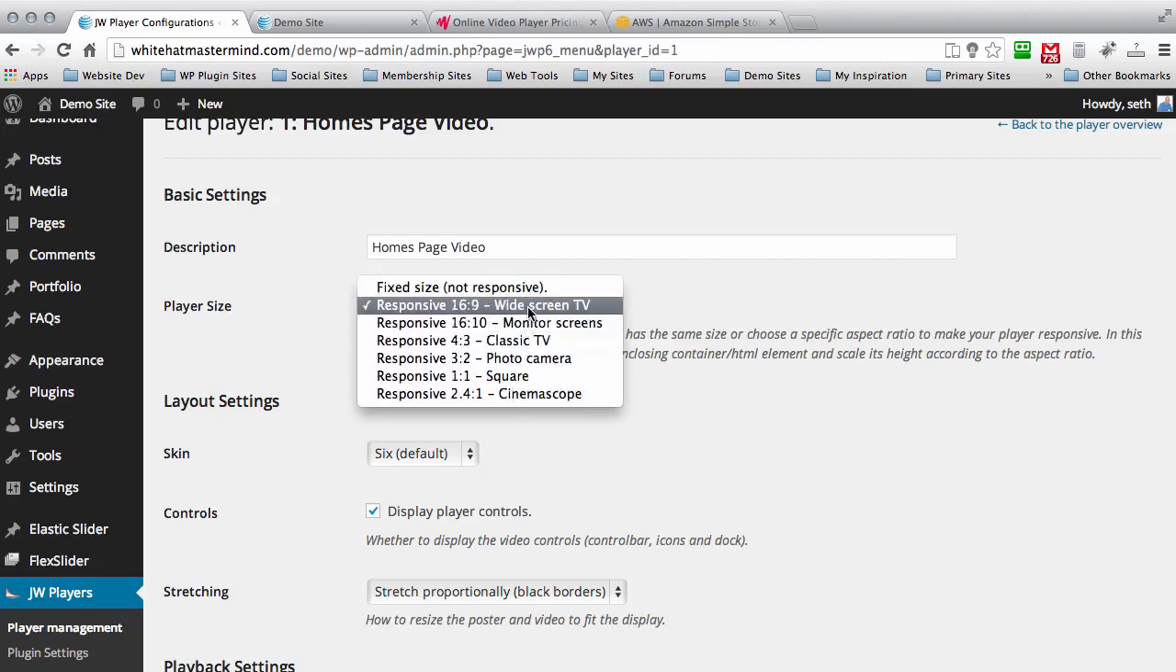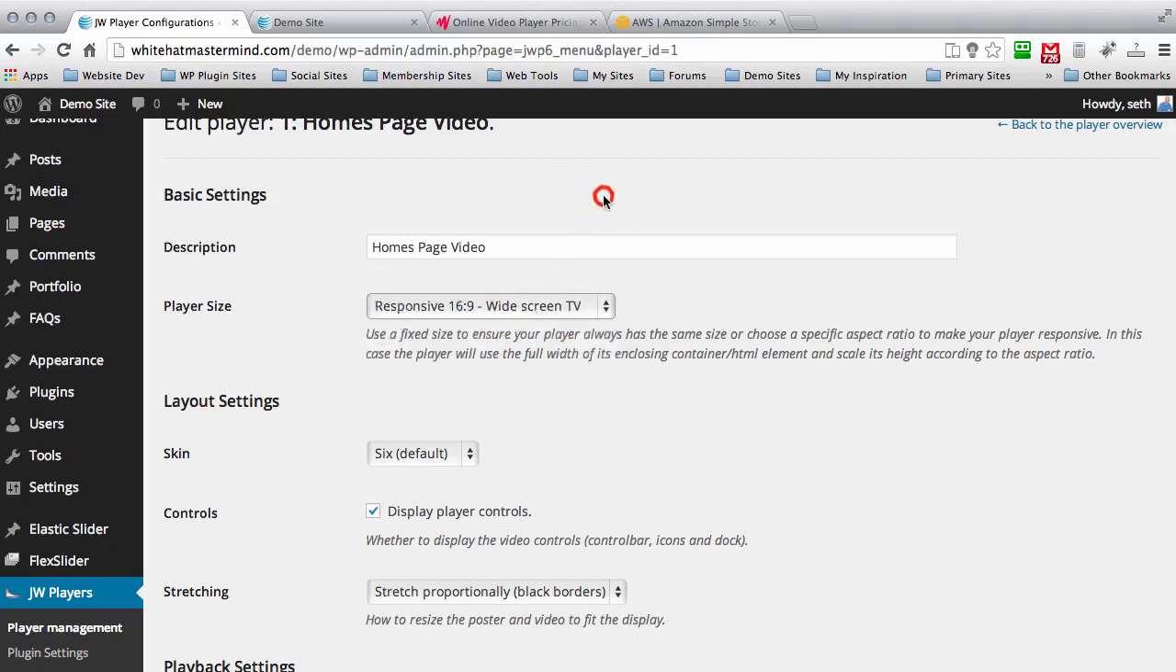Responsive videos are really popular now, especially on mobile devices, because the video will actually scale down to the size of your iPad as well. So that's just something to keep in mind. I always go with the responsive widescreen TV mode because I feel that is a really good, well-rounded format for my videos. It works well with my YouTube settings and the dimensions I choose to record my videos in.